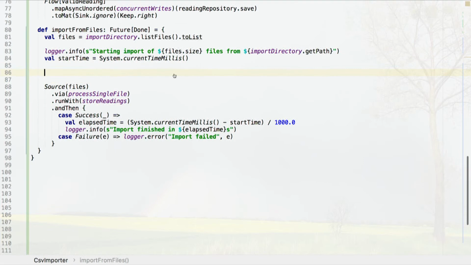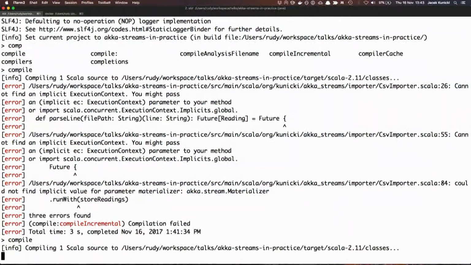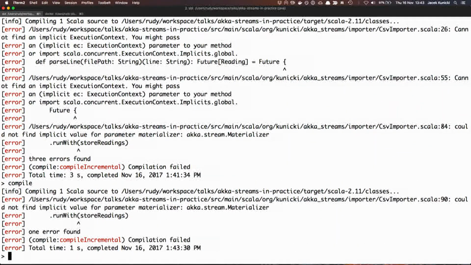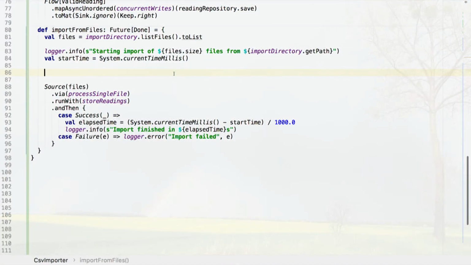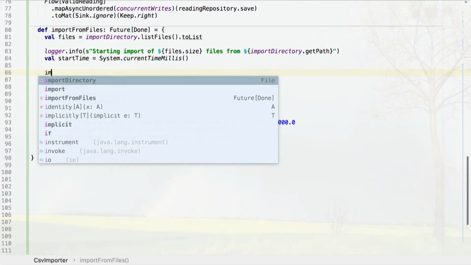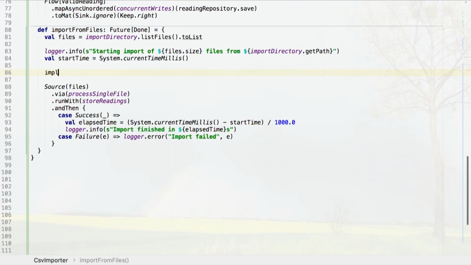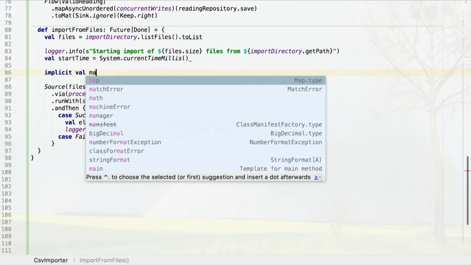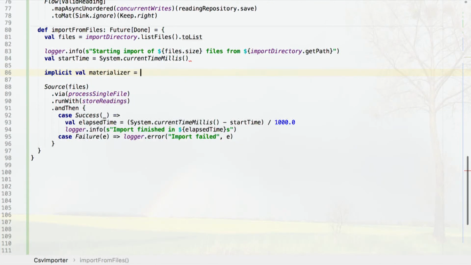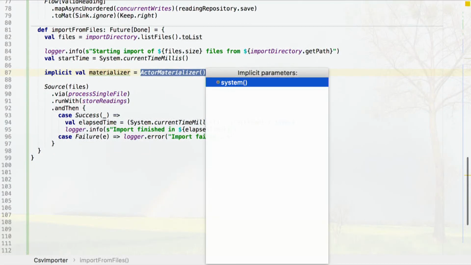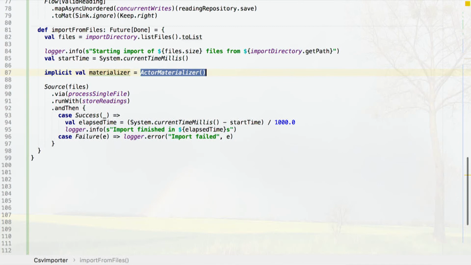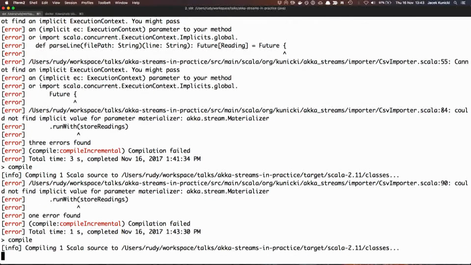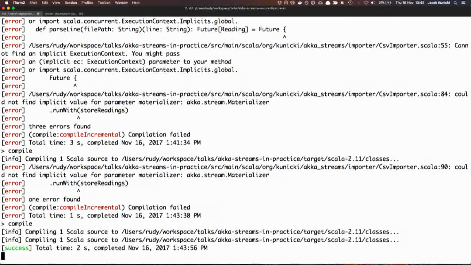So now we have the execution context, but we are still missing the materializer, so the runtime. So let's just create one. We'll just say implicit val materializer. And we have an ActorMaterializer apply method, which actually takes the actor system as an implicit parameter. So now we're all good. We have defined a runtime for our pipeline, and the compiler is happy.